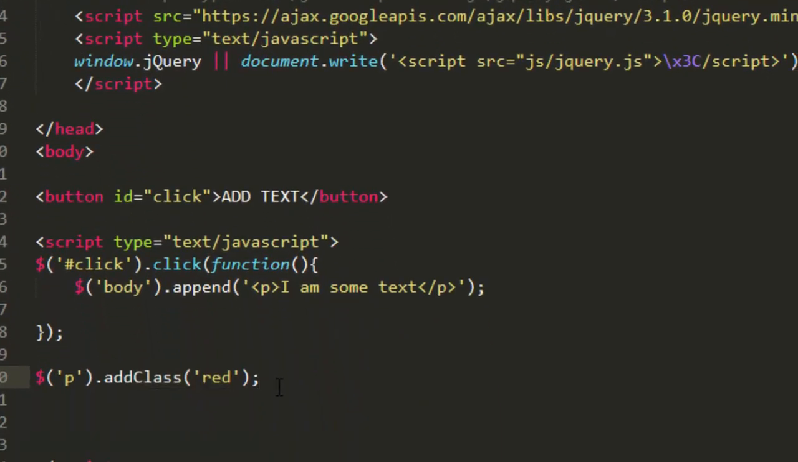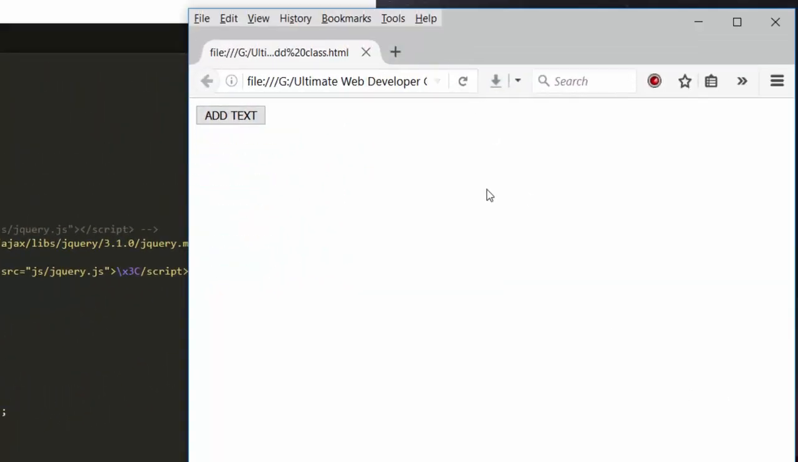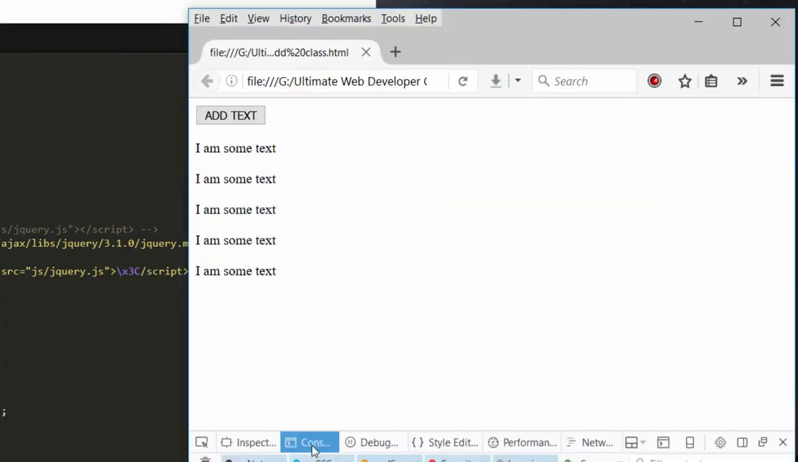So this time what we are doing, style is already mentioned there, we are just adding a class dynamically. So let's save it, come here, hit refresh, add text. I am some text. It is not working. Let's see why.